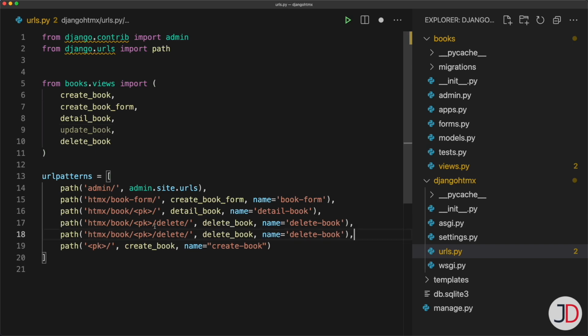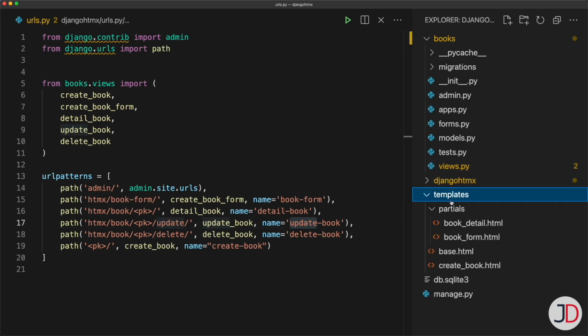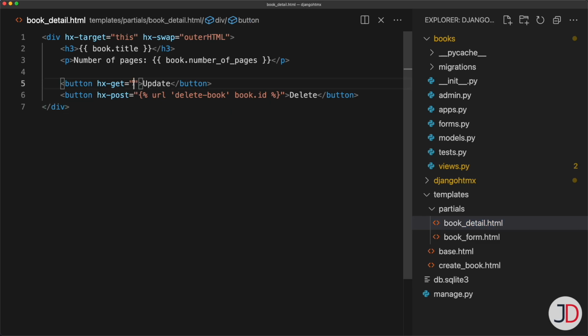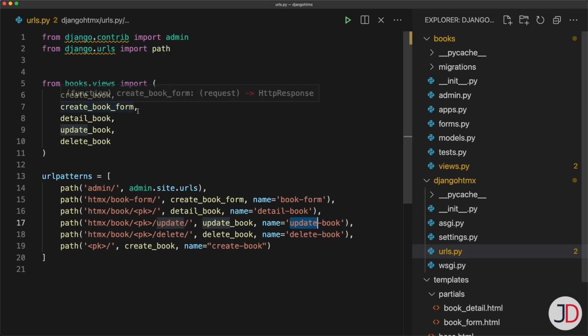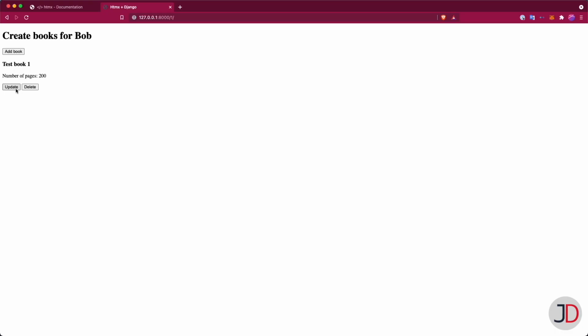So you can do something like this. You can say /update to use the update book, give it a name, and then come into the template for the book detail, and we'll add the URL here. This is going to be update book, book.id. Okay. Refresh here. If I hit update, you can see it replaces the response with a populated form.